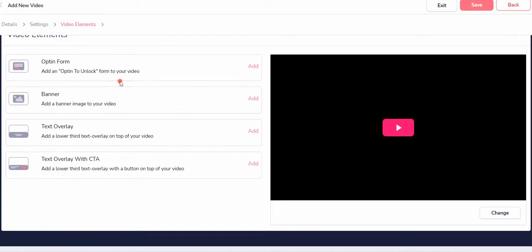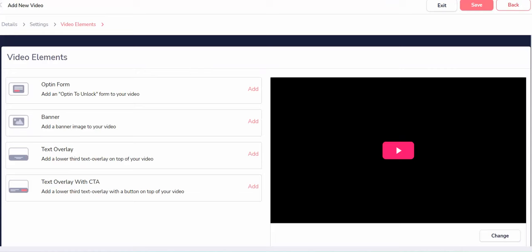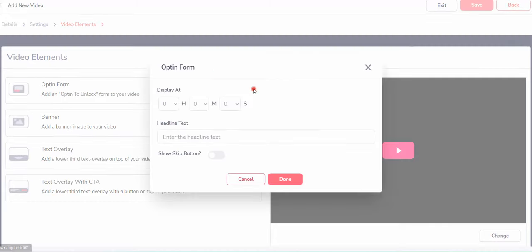And when you come into video elements, you can actually add opt-in forms so that somebody has to enter their details to unlock the video. You can put a banner, you can put a text overlay or text overlay with a call to action. So lots of cool stuff you can do with the videos on a standalone basis. So you can create a page and put one of these videos with an opt-in form in. And also I believe you can decide the time that you want that to appear.